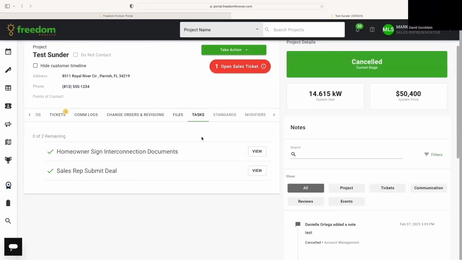The tasks menu is typically here when you're going through the process of submission. You need to make sure that all of the checkboxes for your tasks are completed before the submit project button will appear. So in the event that you are in the process of trying to submit a project and you can't get that submit project button to appear, head over to the tasks tab and see which remaining tasks don't have a check mark next to it, so you know which tasks need to be completed either by the rep or the homeowner before you can submit that project.